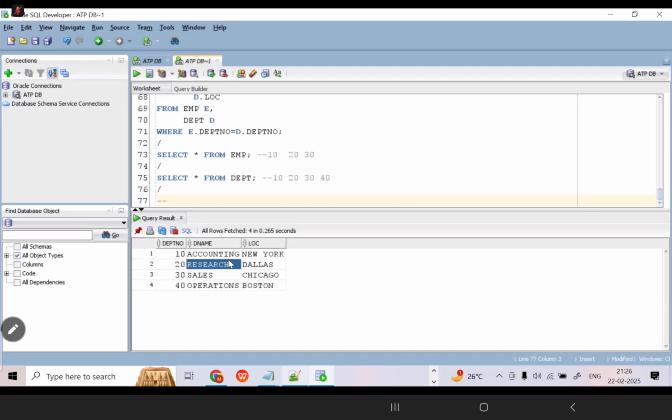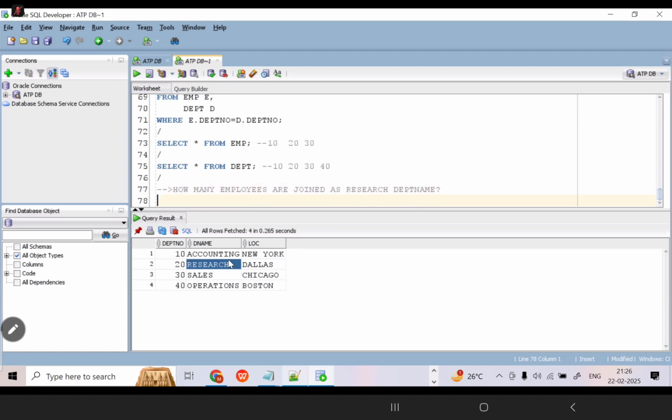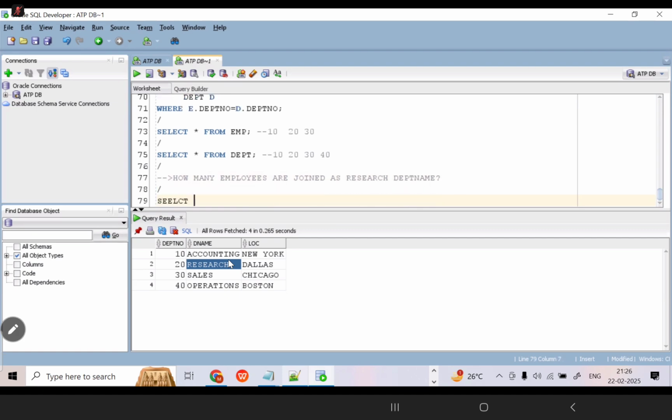Now you can tell me the answer. Select how many employees are working in the research department. The research department name is nothing but D name. First, we write the equijoin here. How can we write the equijoin?